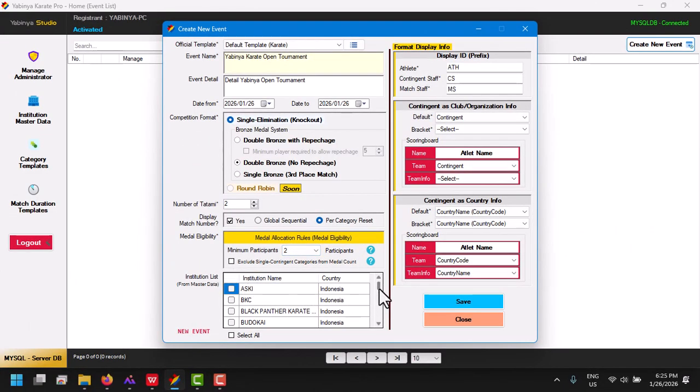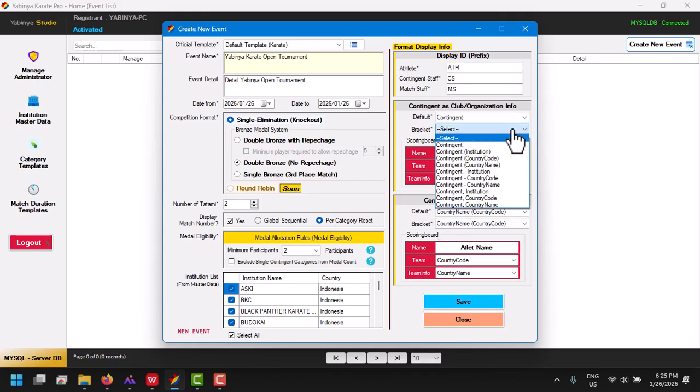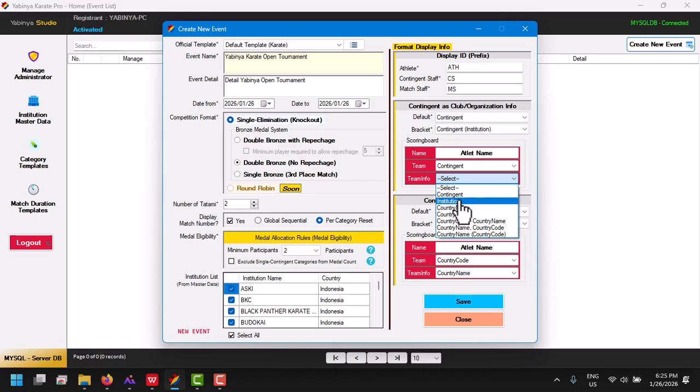In this section, we can choose the information type, such as institution, which can be a local organization or a school. Here, select contingent institution for the bracket. And for the scoring board, select team info with institution.